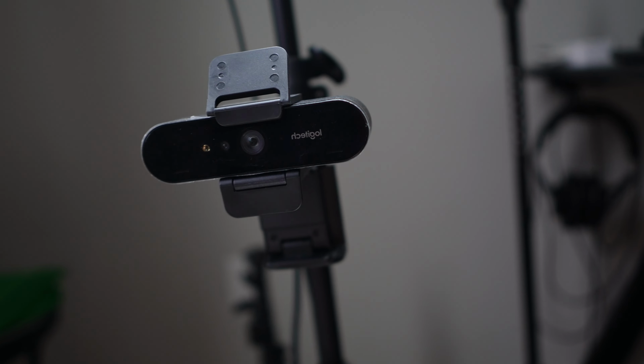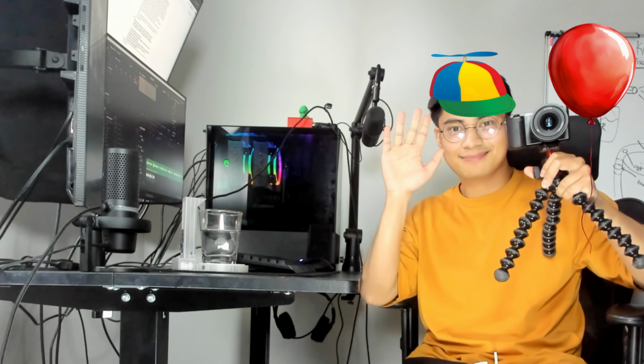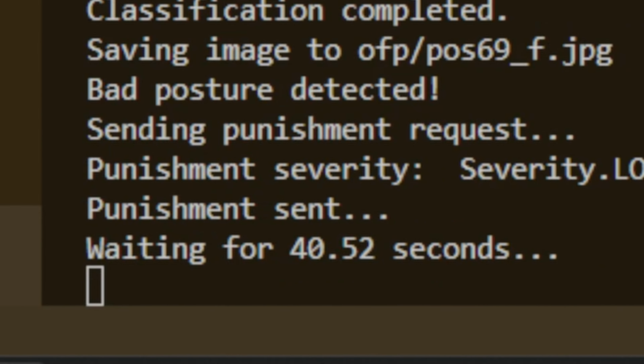Let me show you the current setup. I set up a webcam that captures images at a random time once every minute. Then once the classification model detects bad posture, it then triggers the next part of the project, the punishment.